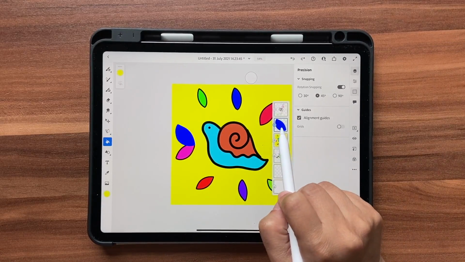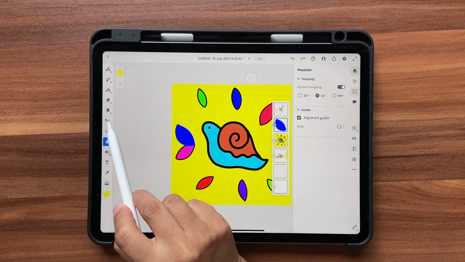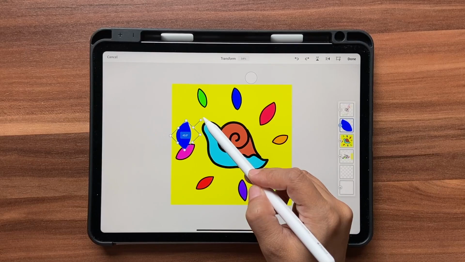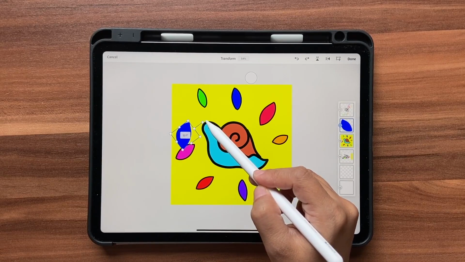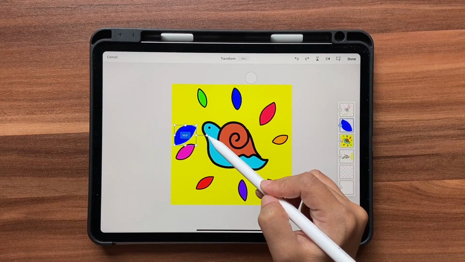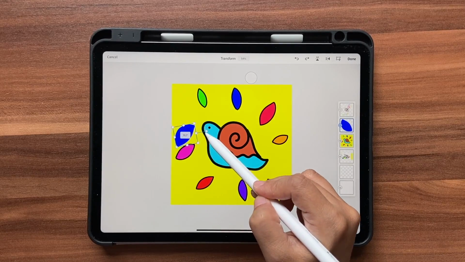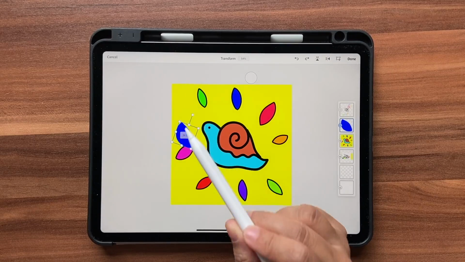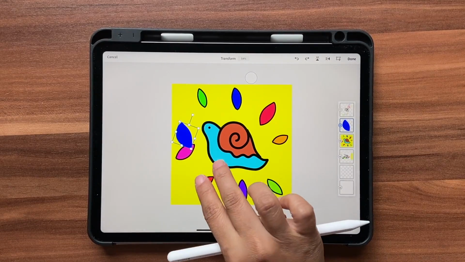So let me go to this layer which has the leaf. I'll click on the transform tool. And now if I use this handle to rotate, you can see it snaps at 45 degrees, right? And then again at 90. So before you didn't have this snapping, like you couldn't control it where you wanted it. So now you have these options so that it's much easier to control these things, okay?